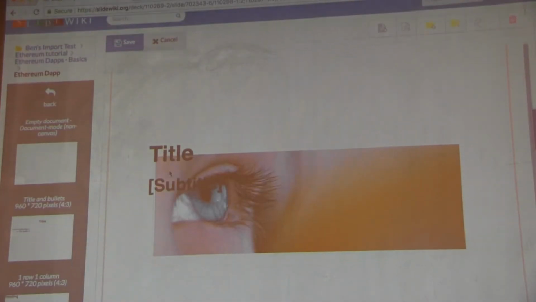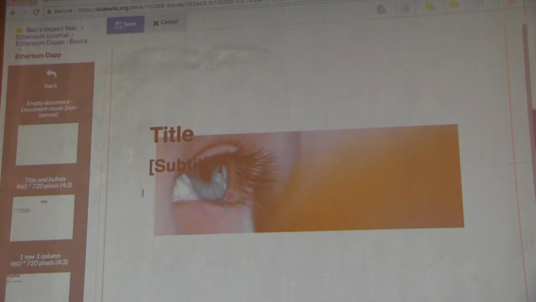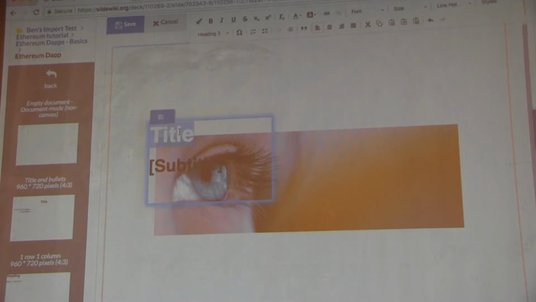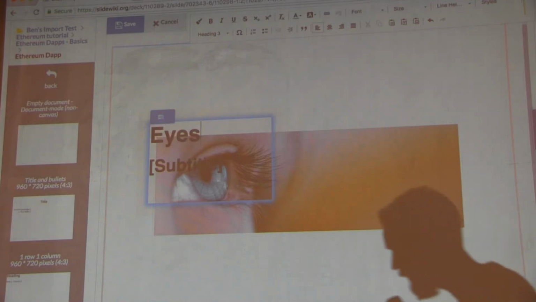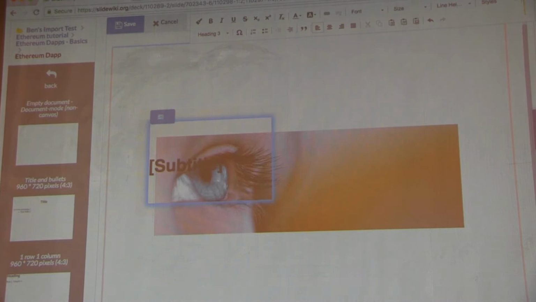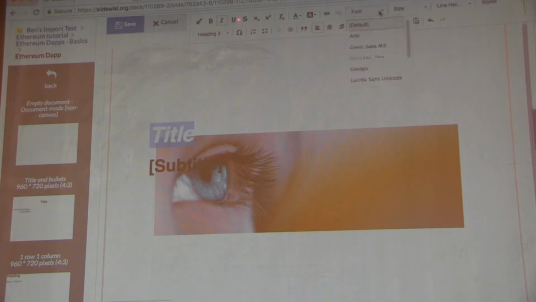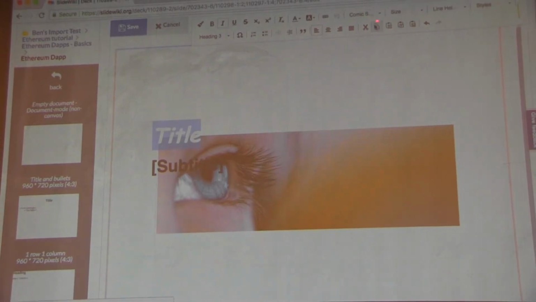Yes, we have the Open University theme. That has a background picture, and then you can edit a title and a subtitle if you hover over it. Then you see these controls here. These are controls for a document editor, similar to Microsoft Word. If you select some text, we can make it italic, underscore, bold. We can have a different font. Comic Sans is always good.